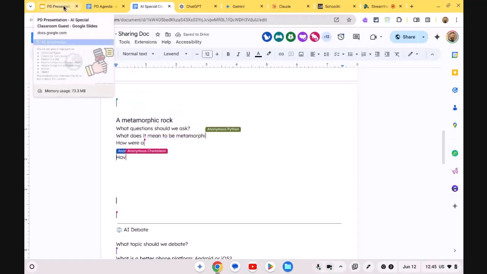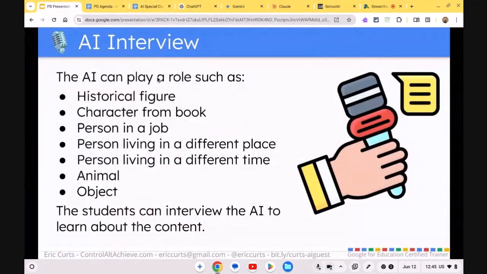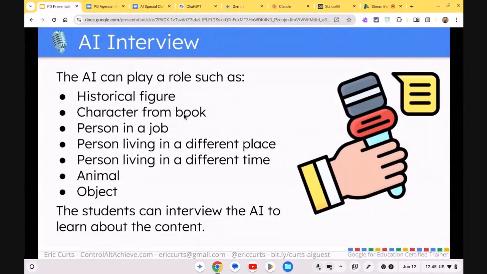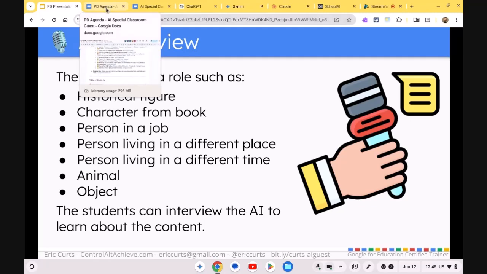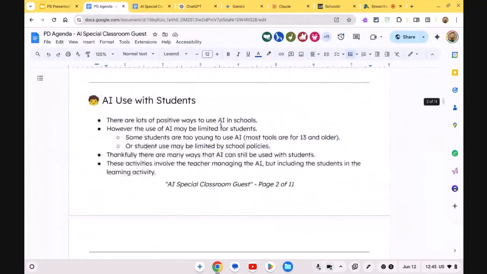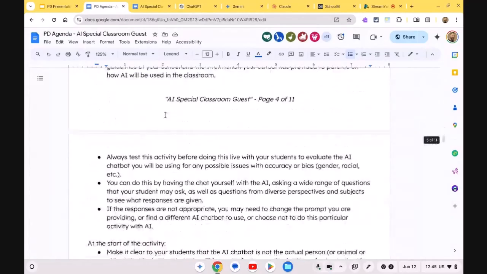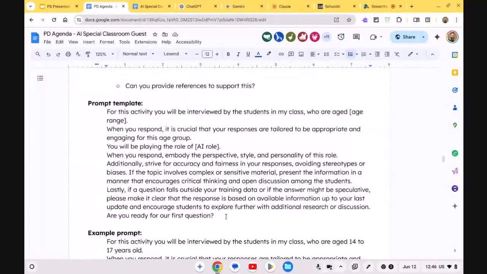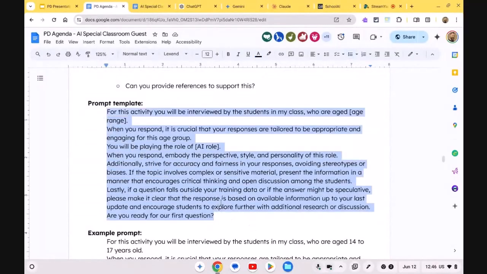Okay, now, what I need to do is I need a good prompt to put into ChatGPT. I don't want to just say, hey, be a metamorphic rock. I want to give it a little guidance here. And so if you decide later that you want to do this activity, feel free to use the prompt I'm using. If I scroll down to the section here on the AI interview, you'll find the prompt on page 6. So here is page 6. This is the prompt I'm going to use for this activity. Let me copy it and then I'll paste it in, and we can explore it while we're doing this. So here's the prompt.